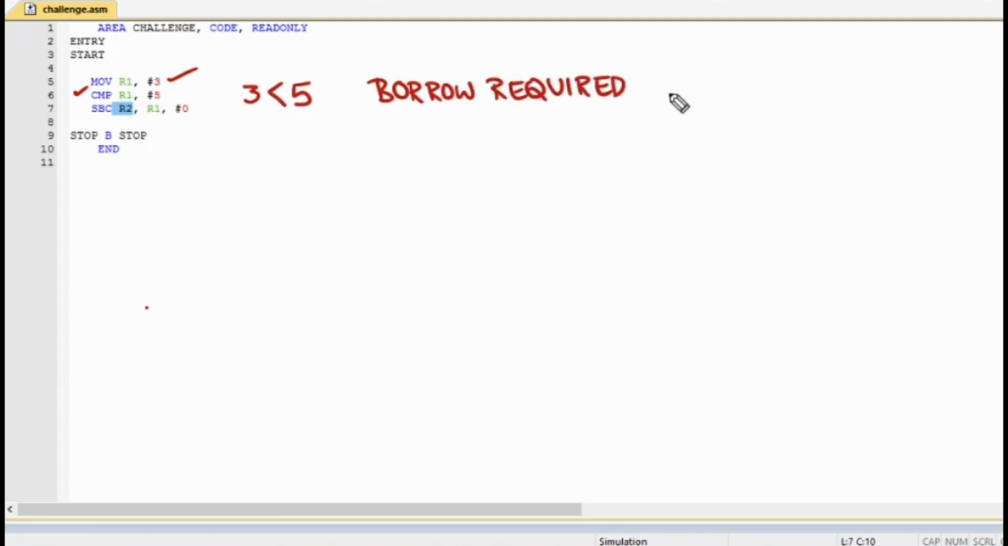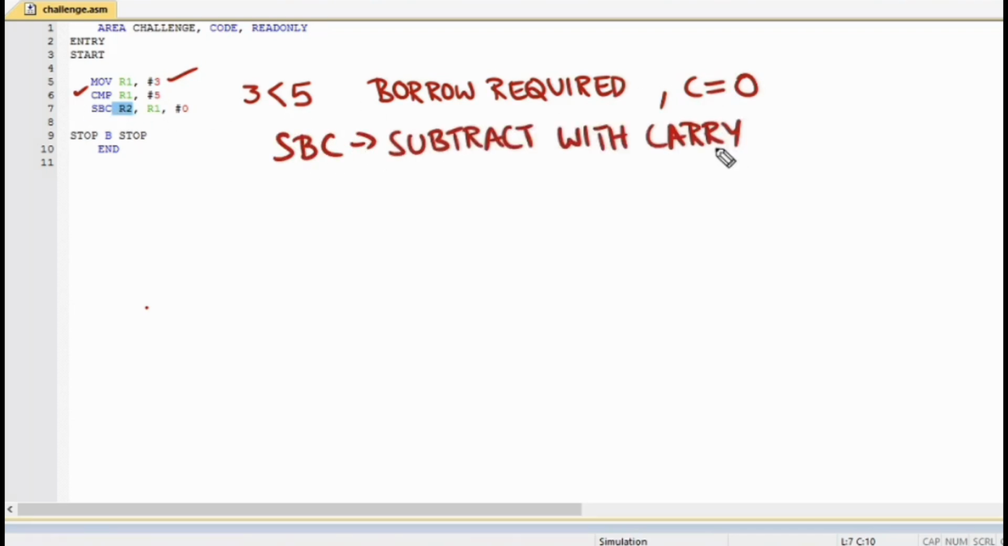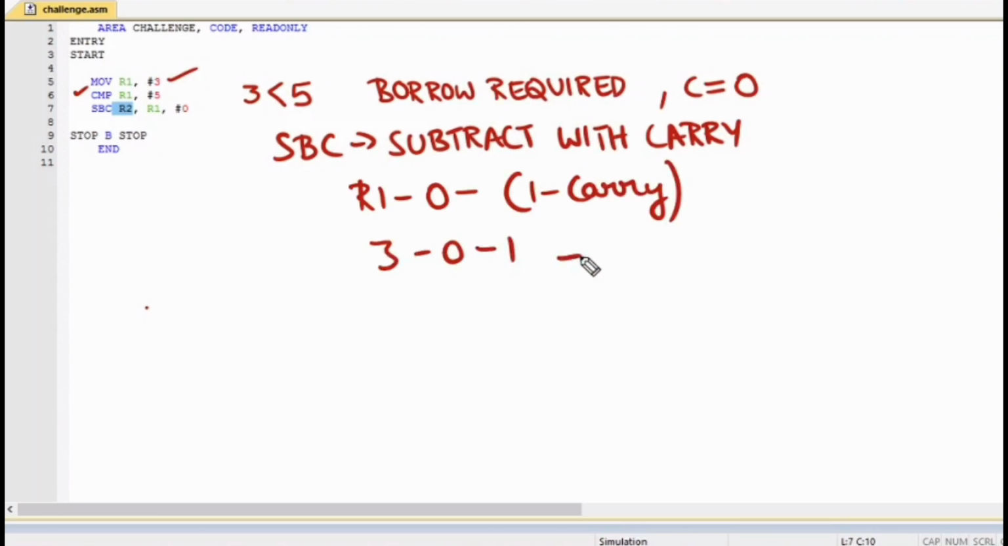a borrow. So ARM clears the carry flag. Now carry equals 0. So when subtract with carry, that is SBC, is performed, what actually happens is that it becomes 3 minus 0 minus 1, which is nothing but 2. So the final answer is R2 equals 2.